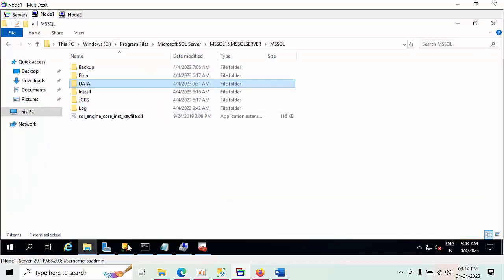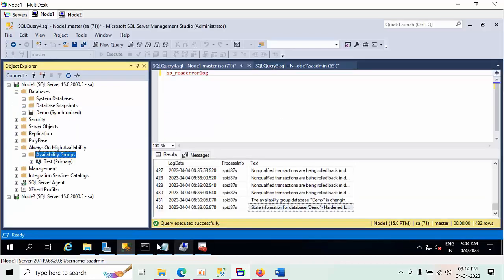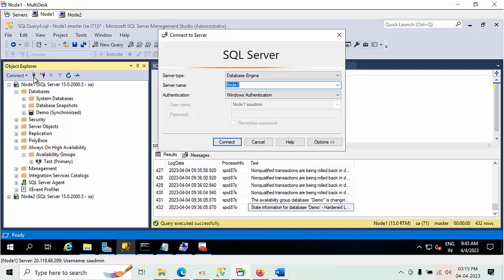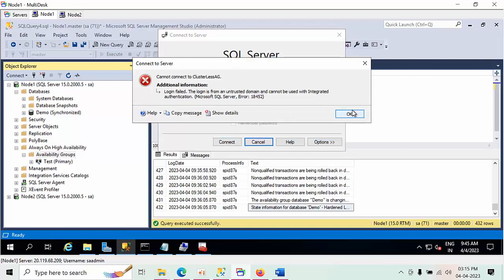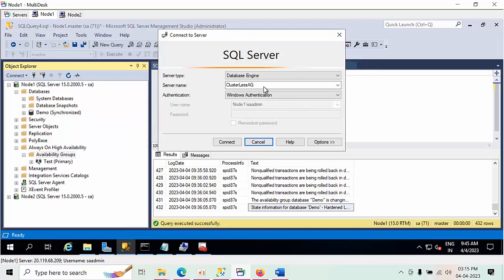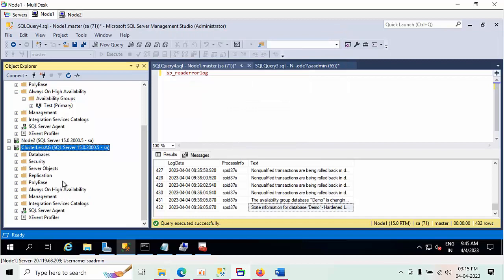So if I open this window or SSMS and connect this one, cluster AZ, I will show the Windows authentication. So you will get this error. Why? Because we don't have any domain environment and everything, right? So the authentication password. See, I am able to connect successfully to the active replica.